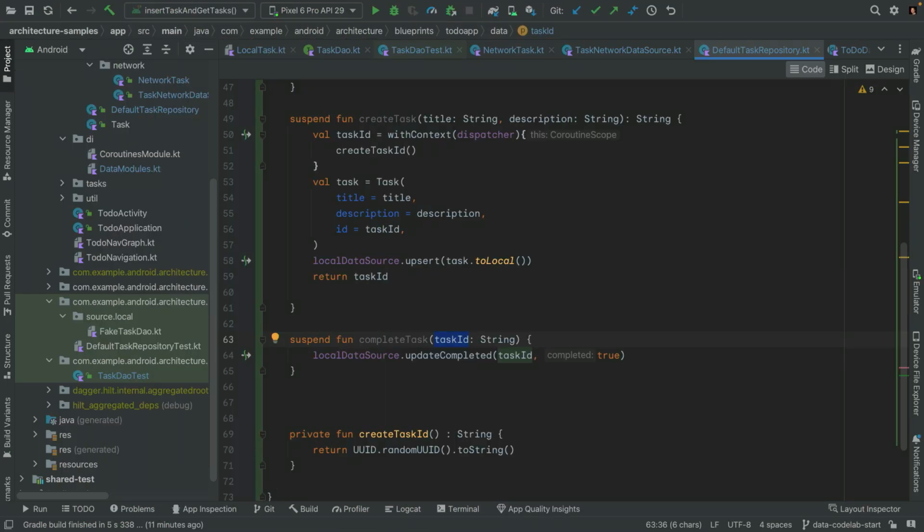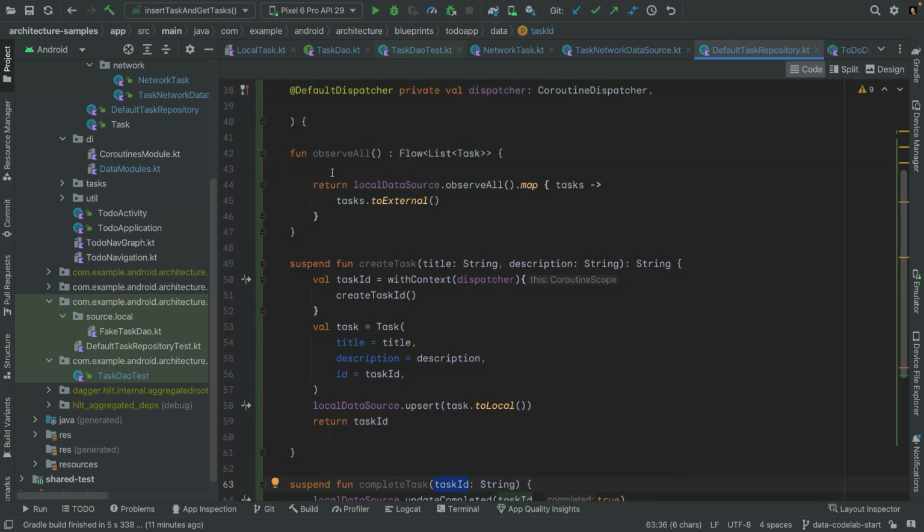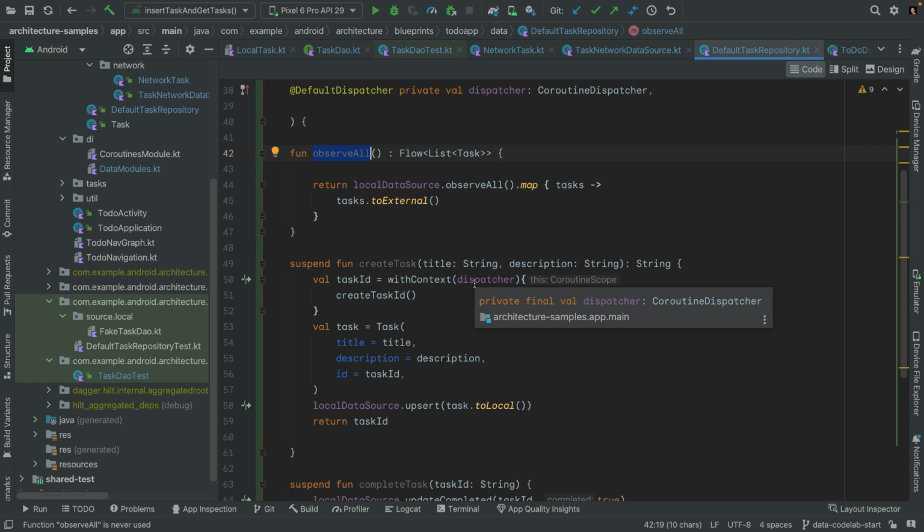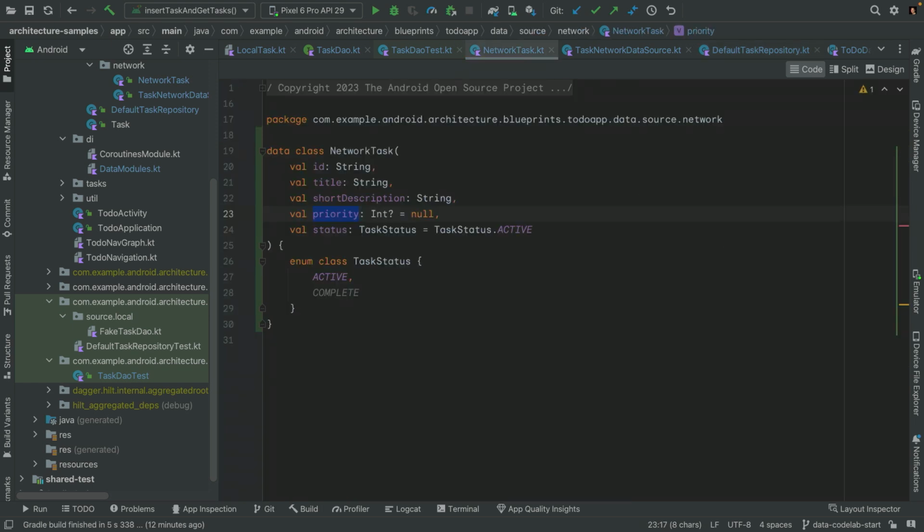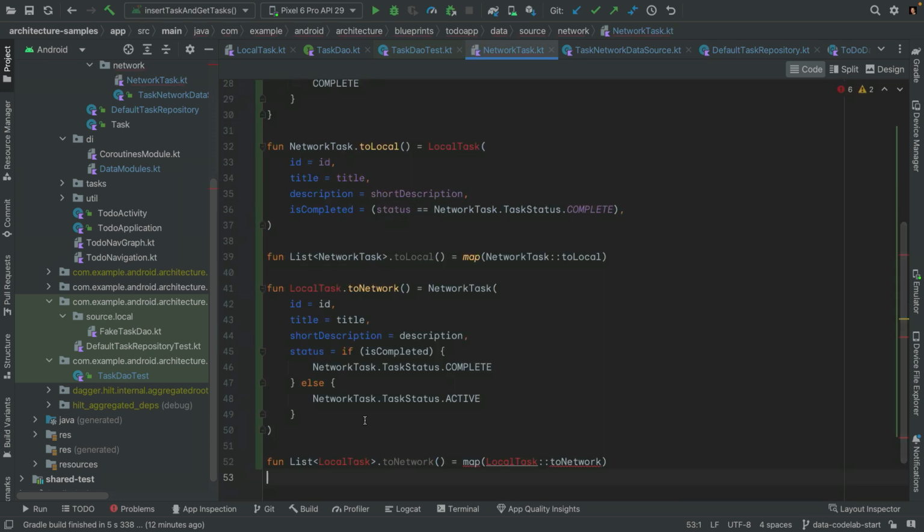So the repository already loads tasks from the local data source using the observeAll method, which we defined up here. We just need to add methods to save and refresh data from the network data source. First, let's create a mapping function from local task to network task and vice versa inside NetworkTask. And we'll just fix this import.